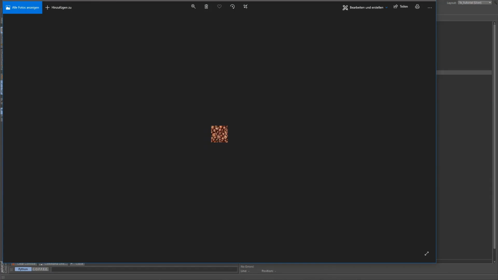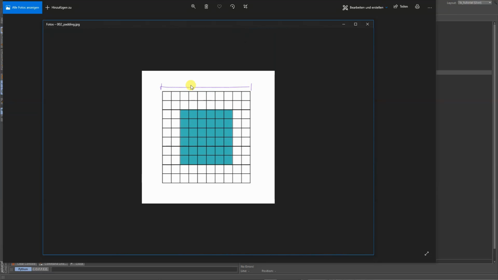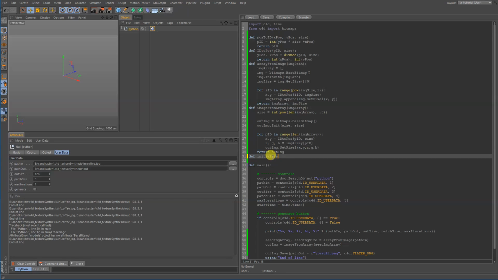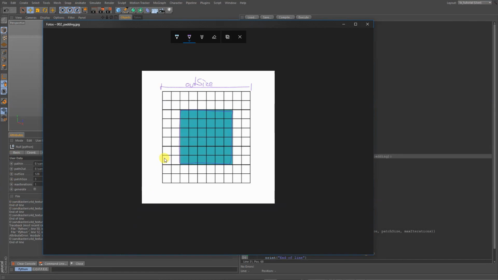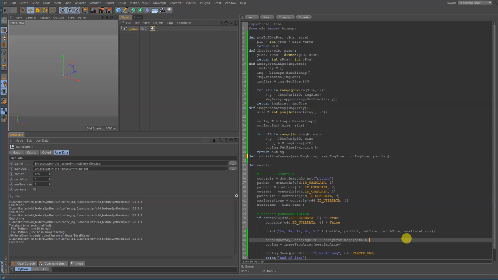The next step is to write a function that creates a new image with the side length outsize that has the source image at the center. I call this function initializeCanvas, and it gets 4 parameters: the original image and its size, the outsize, and padding, which is the distance between the border of the two images, so the difference between the two sizes divided by 2. This variable gets created after we get the size of the seed image from the arrayFromImage function. And then we can use it with the other parameters on the initializeCanvas function.